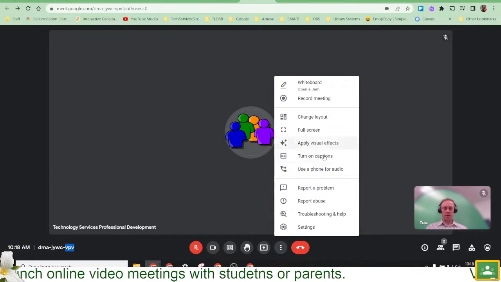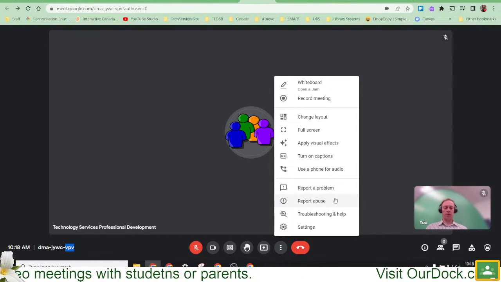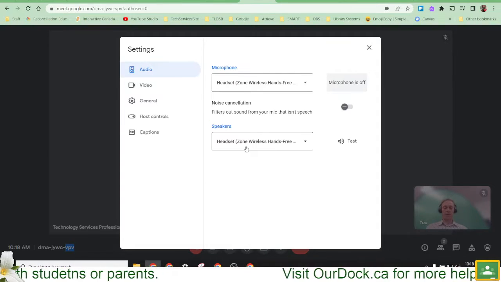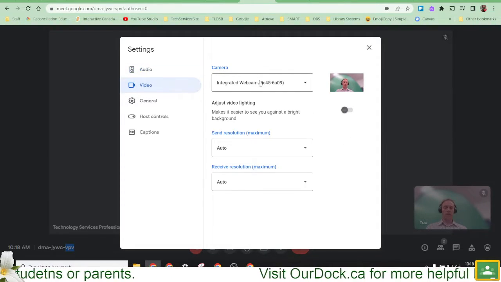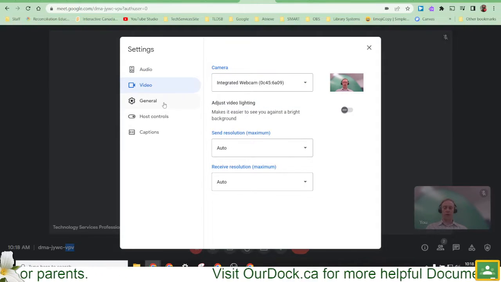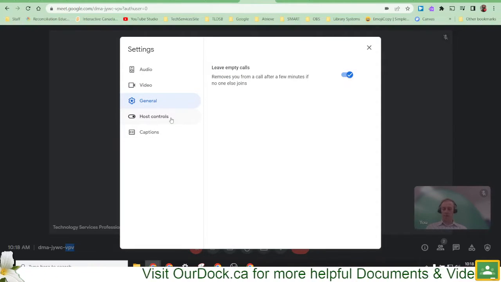I can turn on and off the captions we mentioned earlier. Potentially I can record a video, it just depends. I can always report problems or abuse. I can look for troubleshooting options, and then I can get into the settings where I see a bit more of these options. So if I need to switch between different microphones or different speakers or potentially different video cameras, because I have a few set up here, then you can always do that. I can jump into general, which doesn't give us a whole lot of options.